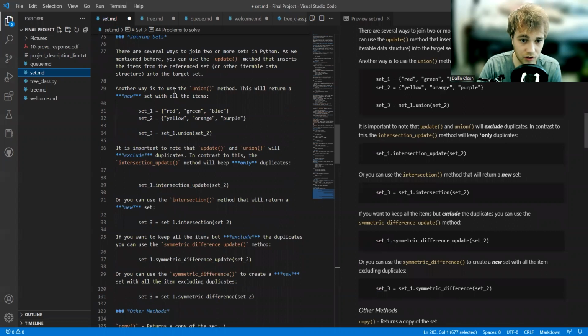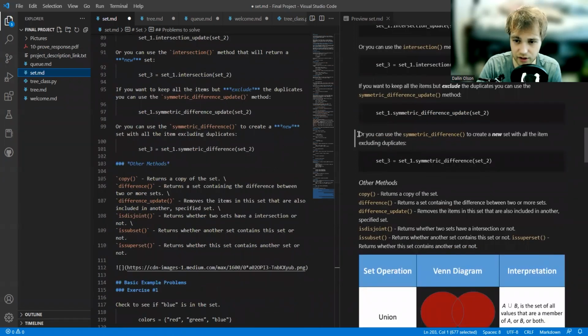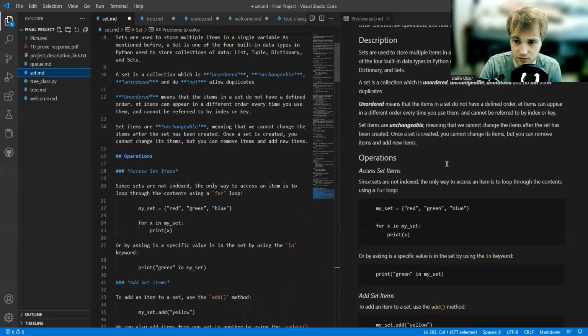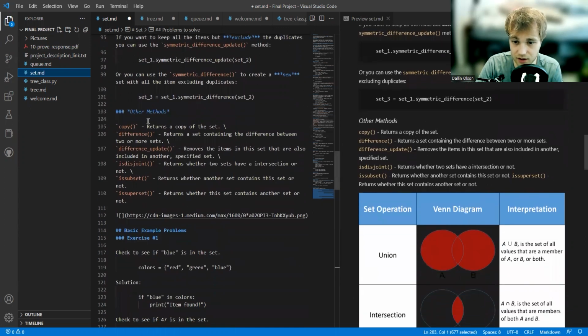And so there are a lot of methods I cover, all of which I believe I give a pretty good definition of what those are, and then how they would be used, such as, if you want to keep all the items but exclude the duplicates, you can use the symmetric difference update method, and then I give that example in Python, and then give a counterexample of the symmetric difference.